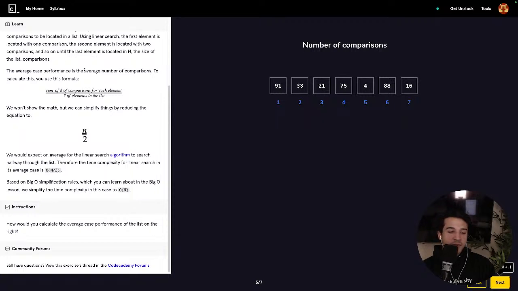How would you calculate the average case performance of the list on the right? So there's 7 elements, so it would be O of 7 over 2.